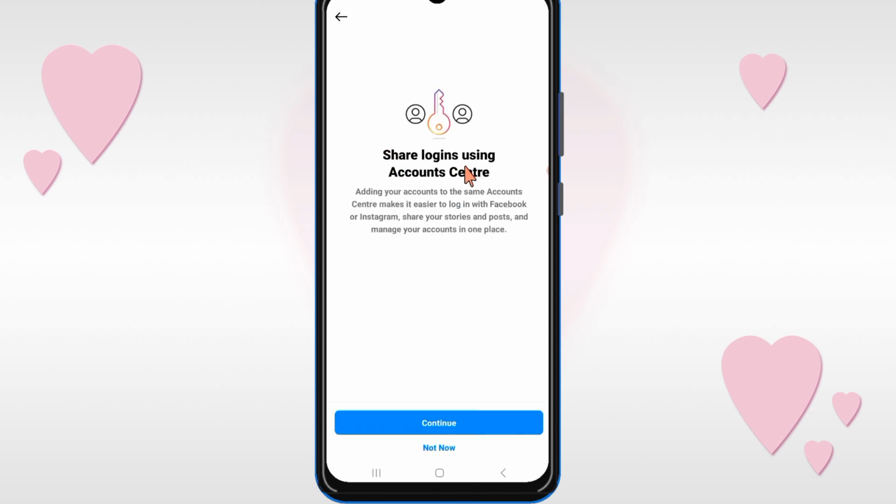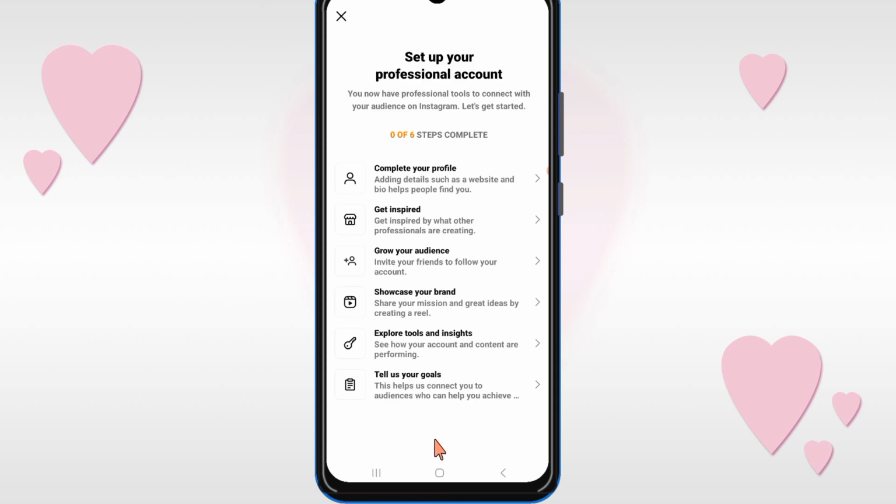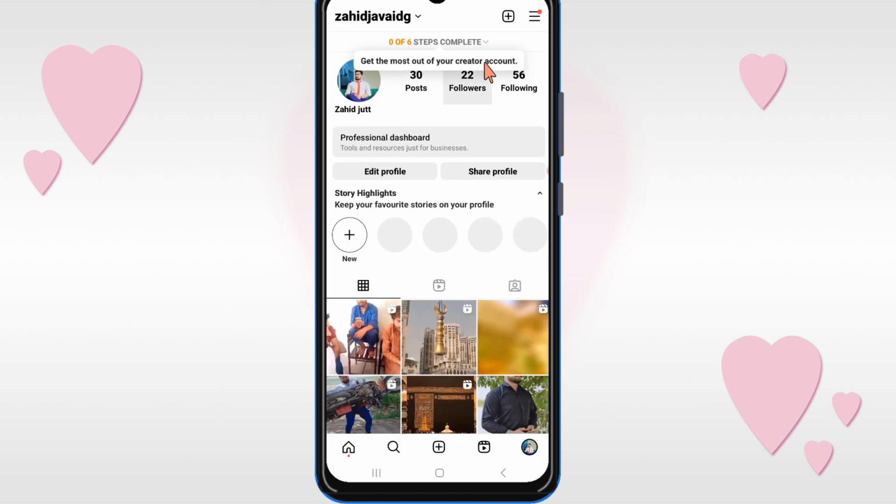If you want to share login using account center, then click on continue. If you are not using, click on not. Here there are 6 steps to complete your professional account. So if you want to complete it after, click on cross option. If you want to complete it now, then click on this and then complete your profile.